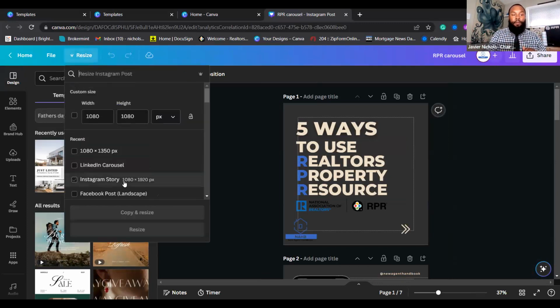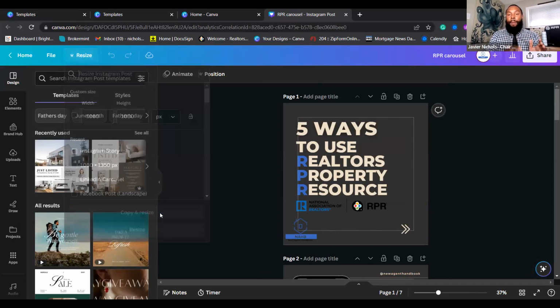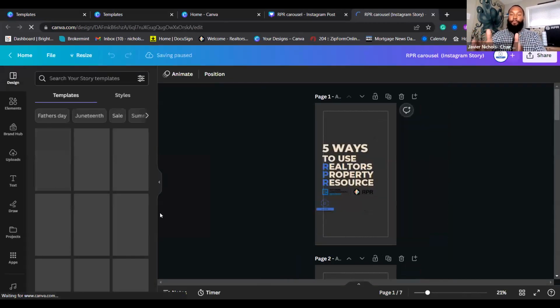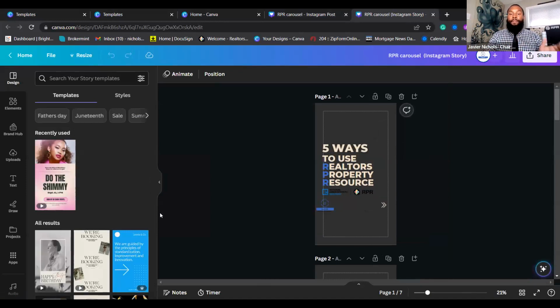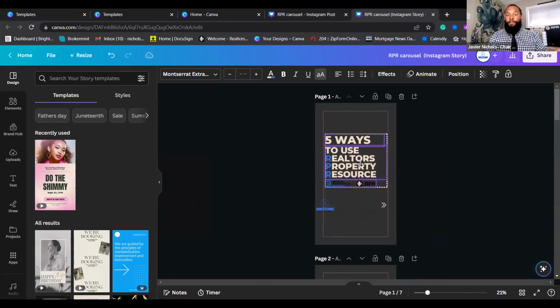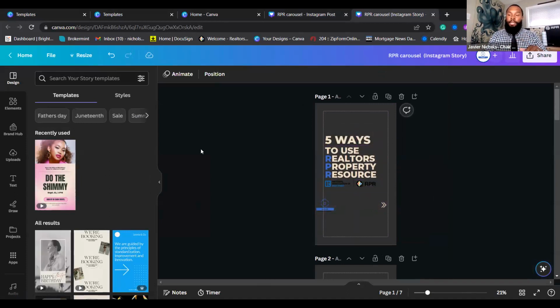Resize, go down, Instagram Story, because that's 1080 by 1920. Copy and resize because I want to keep my original. Voila. Now you have your reel. Now, what we're going to see here is you have to reorganize things on here so you can get it centered. But once you're done reorganizing it, which I'm not going to go all the way through and do, you're going to click this button called Animate.